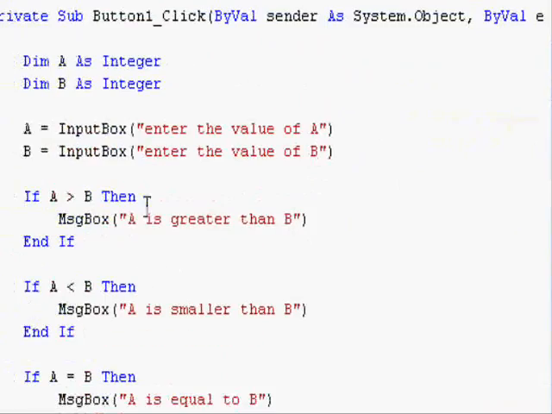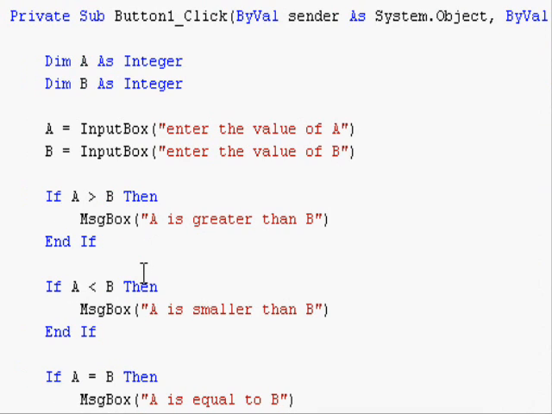Okay, hello everyone, welcome back to VB.NET tutorials. Today we're going to speak about the if statement and how it works. As a starter, before we start building the application, let's check out the form of the if statement.